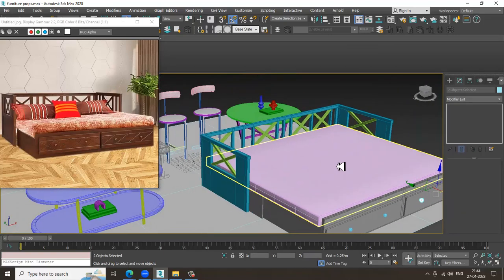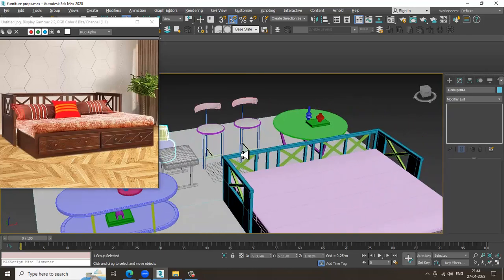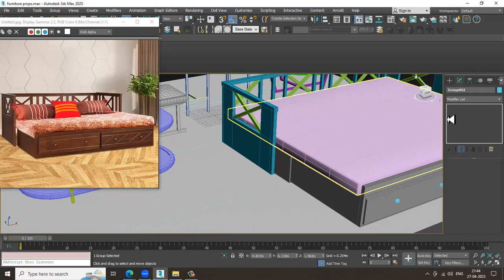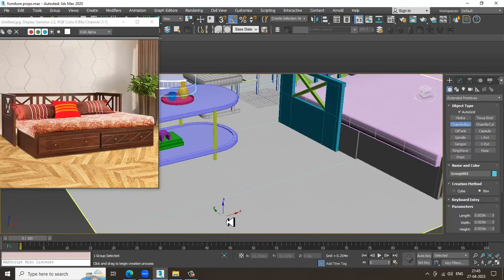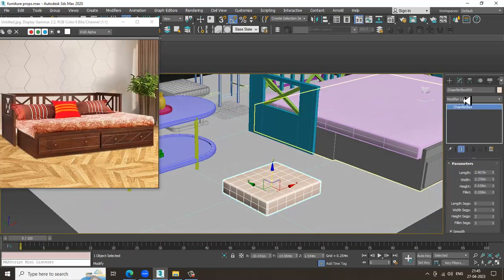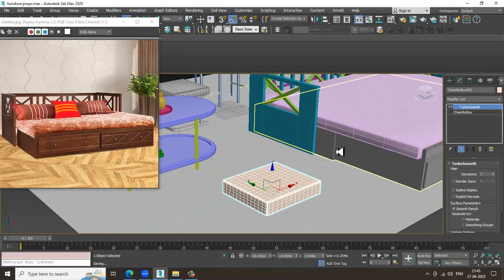So pillows, we have already made this. We can utilize these pillows if required, or if you want to create again, you can. I can show you one more time. So you can just take a chamfer box, and if you want, I'll go into this and I'll assign a turbo smooth over here.